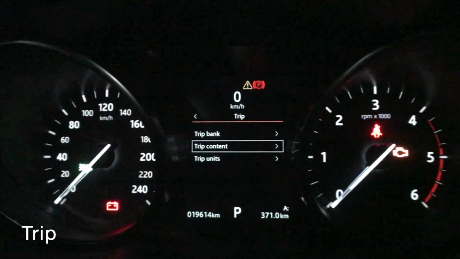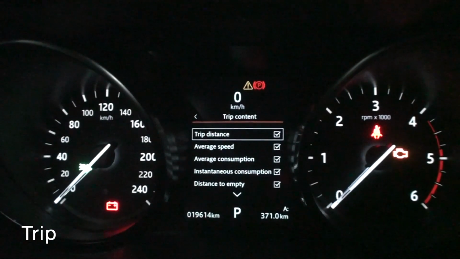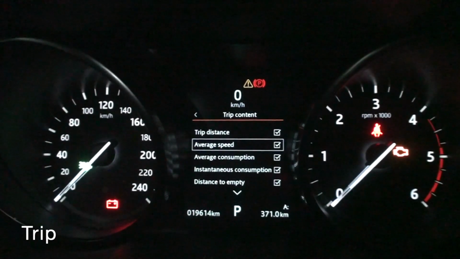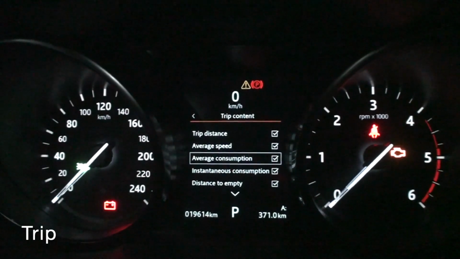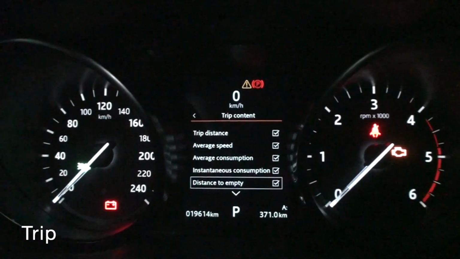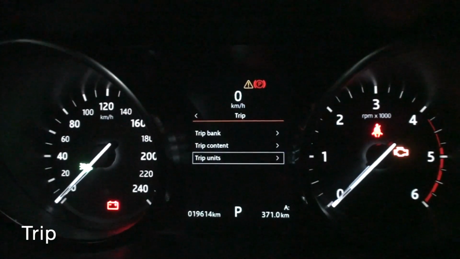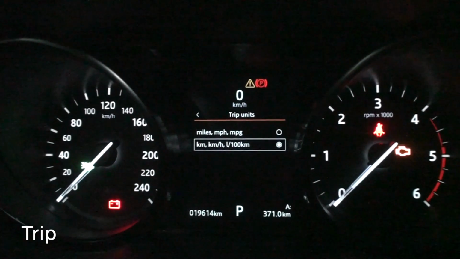Trip information in the instrument cluster can be configured in the trip content item. Trip distance, average speed, average consumption, instantaneous consumption, distance to empty, driving style. You can select the unit used in the country you are driving in, in the trip unit.